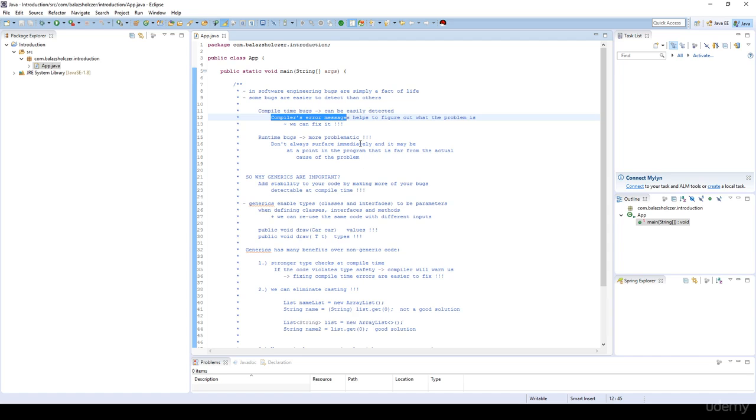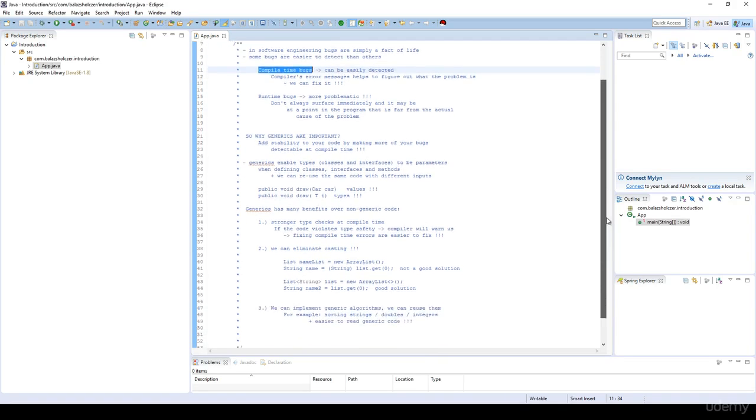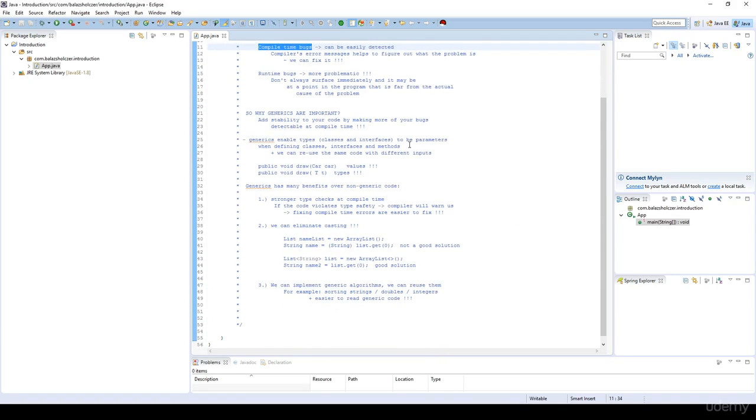We don't have to debug it. We don't have to think about the problem for hours. So that's why we like compile time bugs, and with the help of generics, we are able to reduce most of the problems to compile time bugs. Okay. Of course, generics are good for enabling types to be parameters, so we are able to create types such as classes or interfaces, and we can reuse the same code with different inputs.